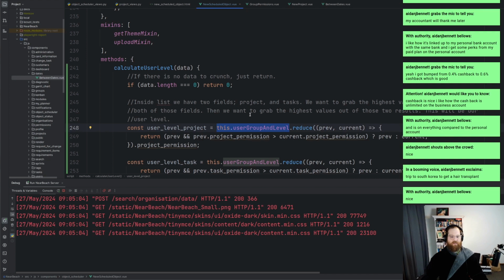All right, so this user group and level, that then becomes data. So that will still work.